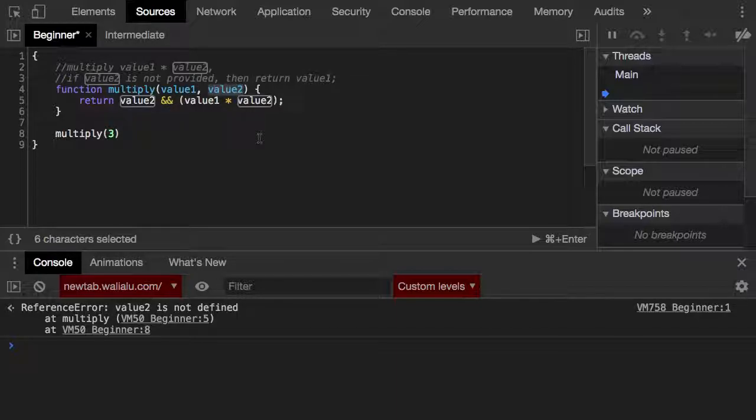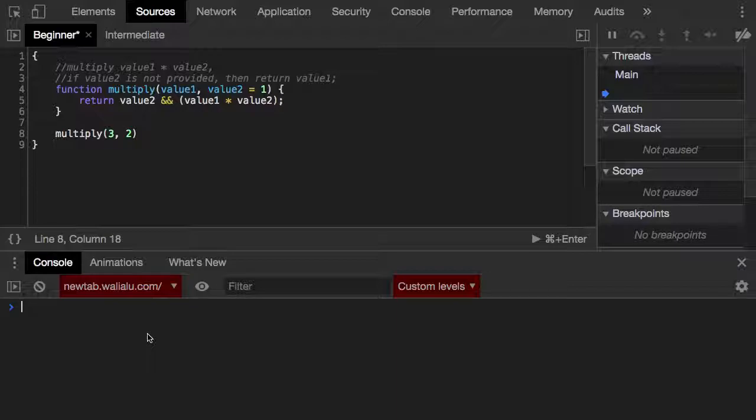And what happens if we put value 2 back equal to 1, but then we do that? What will this return? 6. Why 6? Because value 2 is equal to 2. Yep, so it only takes 1 if it doesn't exist. Correct. That's the default, right? But if value 2 is provided, then this will never happen, right? So that should return 6. Correct.